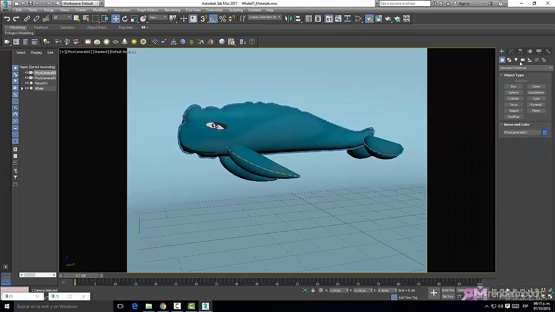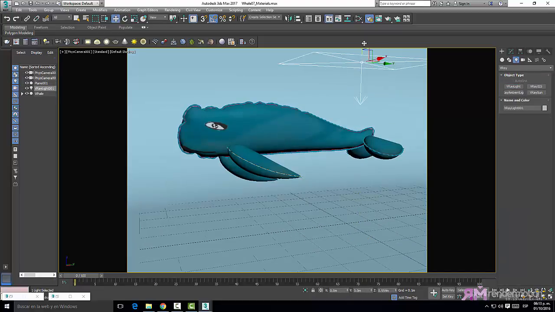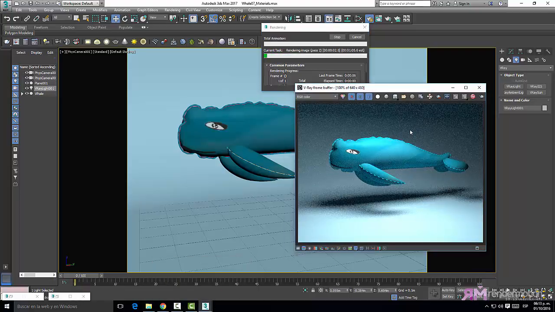I will create some lighting with V-Ray light. I will create a V-Ray light and I will put it on the top. Maybe I can see something now. I will hit render again and let me look at what I am rendering. There is my whale.